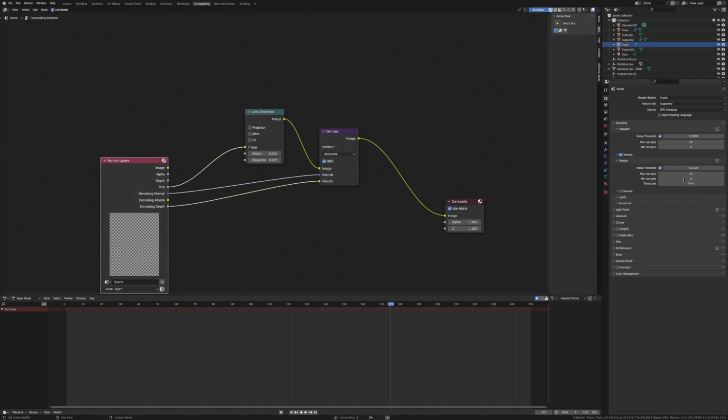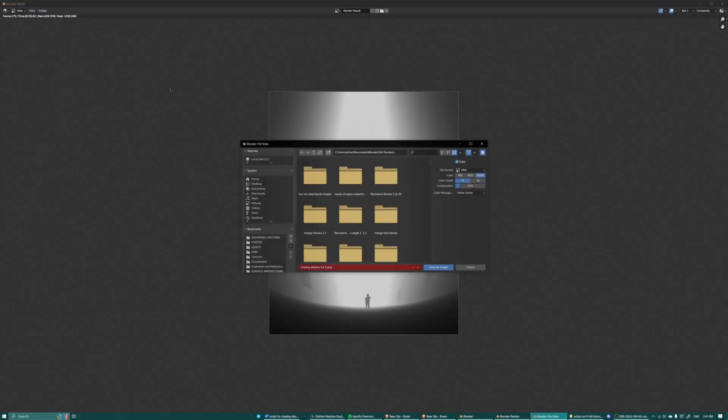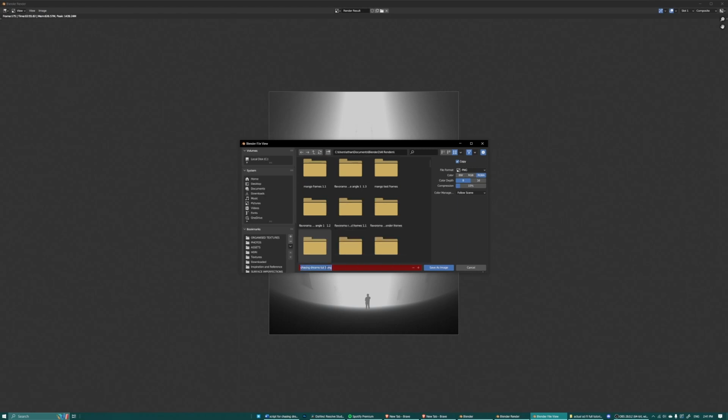We can change our samples down to 64 for our mist pass. We don't need too many. And then we can go to render, render image. When it's rendering, it might look like it's rendering the combined passes and not the mist pass, but don't worry about that. Once it's finished rendering the whole thing, it will just switch to mist pass. So our mist pass is done. Let's go image, save, and we'll save that where we've saved our original picture.